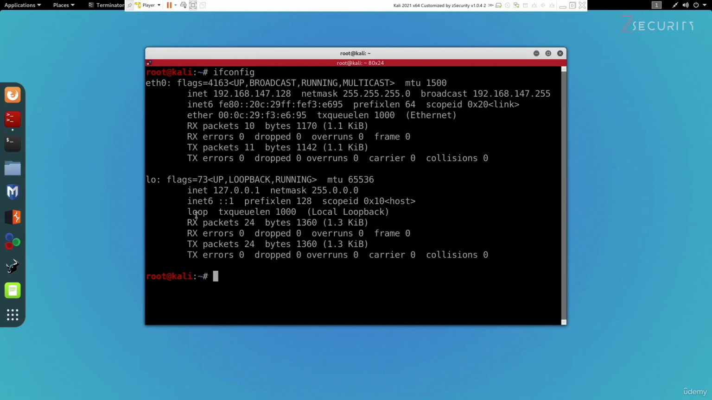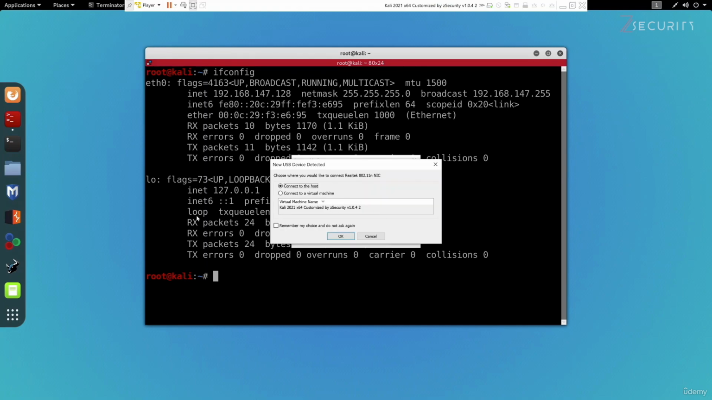None of them is our wireless adapter, but that is normal because I haven't connected my wireless adapter yet. So I'm going to go ahead and connect it to my computer. And as you can see, as soon as I do that, we're going to get a pop-up.